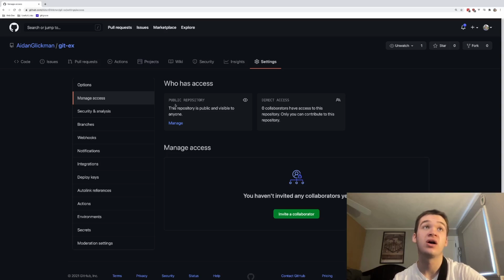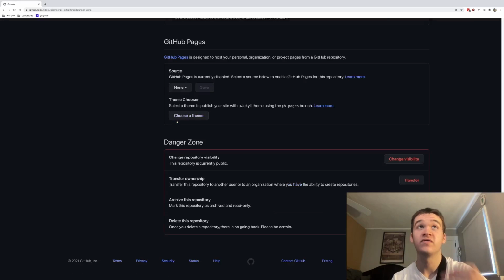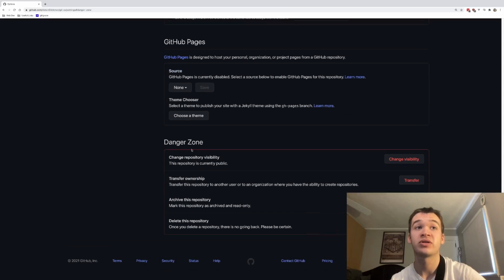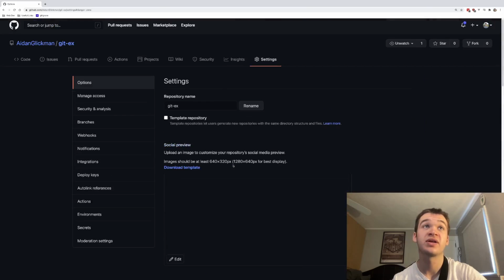Currently, this is a completely public repository, right? So anyone can view it, anyone can fork it, and anyone can send pull requests to it from a forked repository. But if you scroll down to the bottom of the settings tab here, you get somewhere called the danger zone, where you can do a bunch of really power user things, specifically changing the visibility, archiving, or deleting the repository.